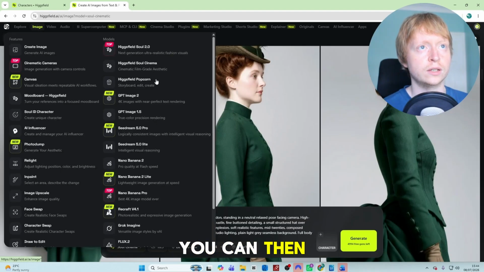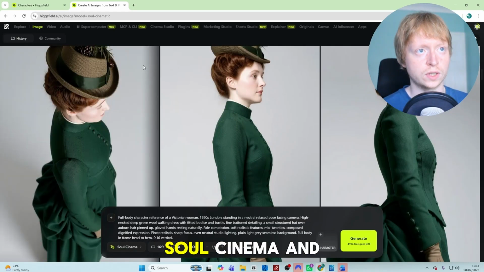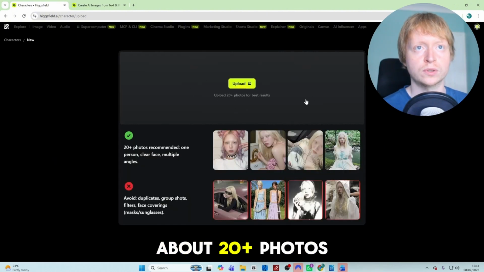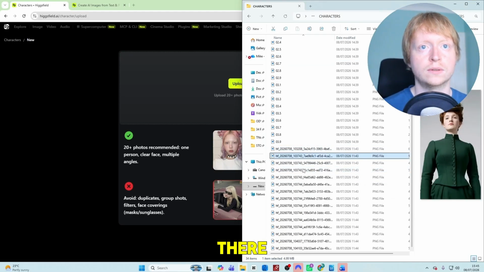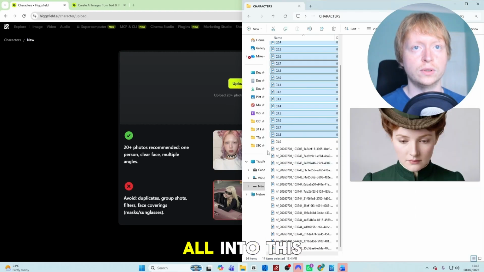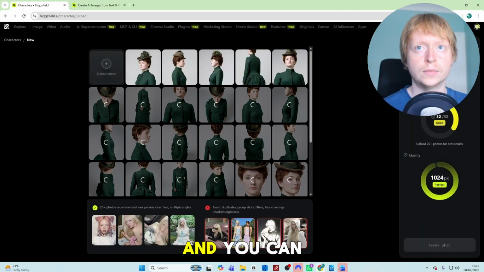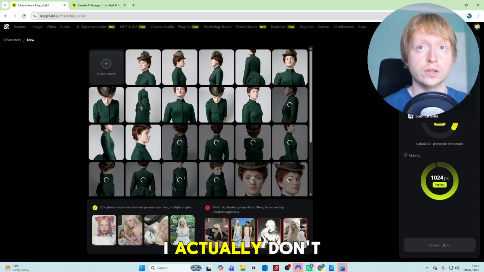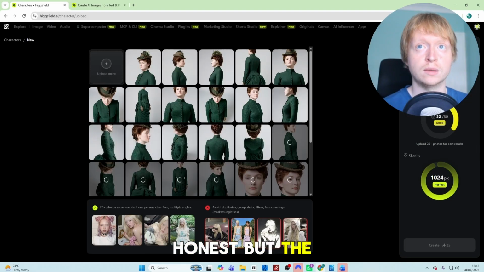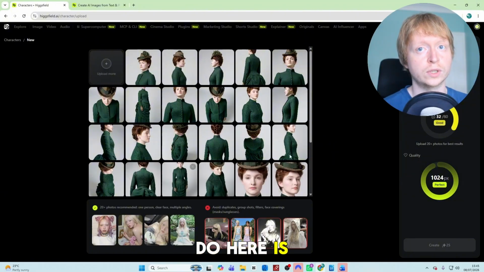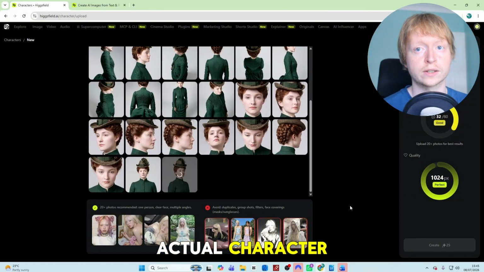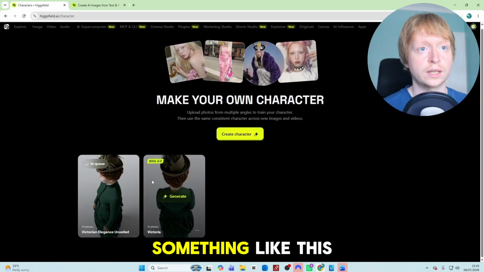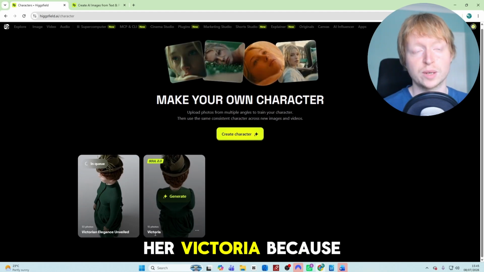What you can do is head over to something called Higgsfield Soul Cinema. You can create an asset where you upload about 20 plus photos, like the ones we just took there. You can drop them all into this model here, and you can make it in Soul Cinema or Soul 2.0 or even Soul 1 here. I actually don't know the difference between these, I'm going to be honest. But the point is, we can turn this into an actual character once these are all uploaded and hit go here. And we end up with something like this. And that's our character. I named her Victoria because why not?